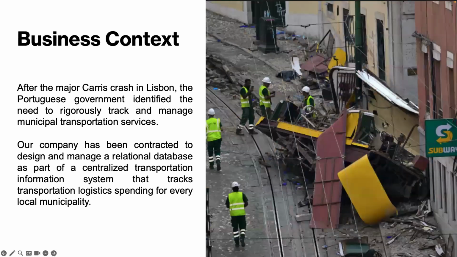Our group project for storing and retrieving data is based on the aftermath of the Carris crash incident that happened in Lisbon last summer. With this incident, the Portuguese government identified the need to track and also manage the municipal transportation services. And for this reason, our company has been hired to design and manage a relational database as part of an information system that can track the transportation logistics spendings for every local municipality.